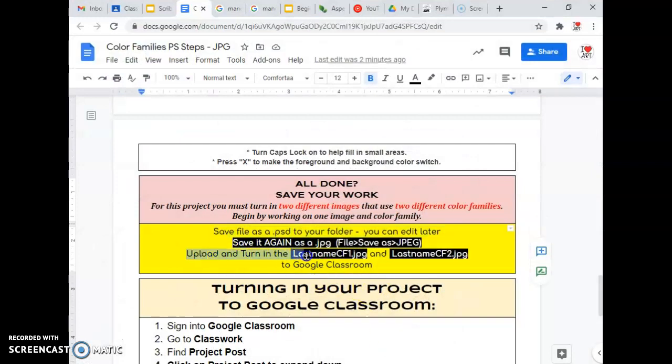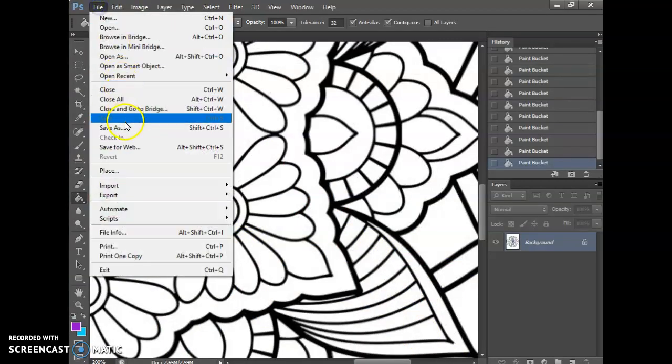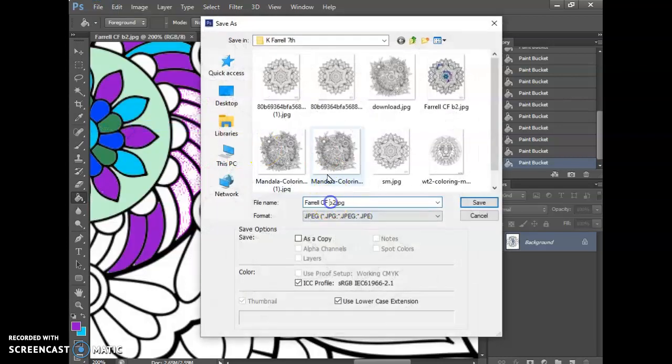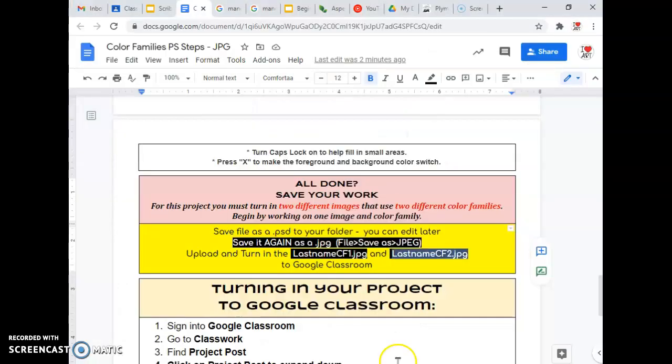And then it says upload and turn in last name CF1, and then you're going to do last name CF2. Oh, I think I saved this wrong. So right here where it says CF, it should be CF1 for saving. Okay? CF1. All right. And then it says turn into Google Classroom.